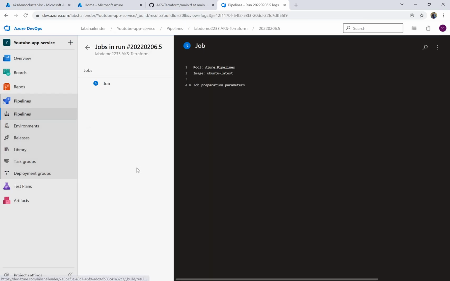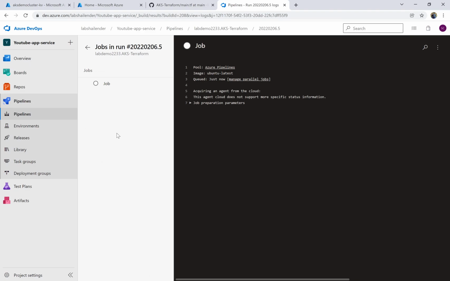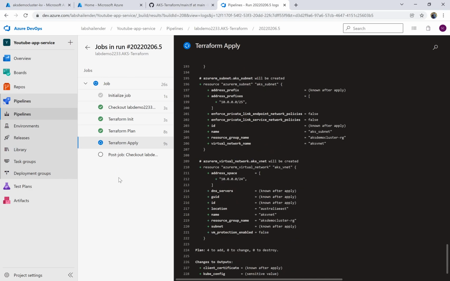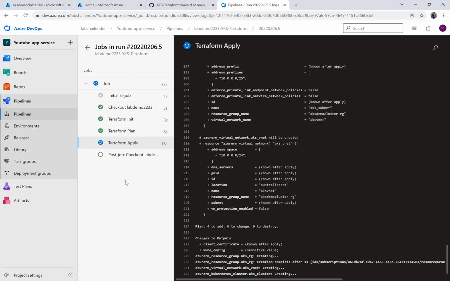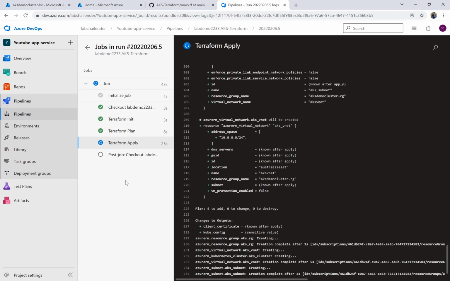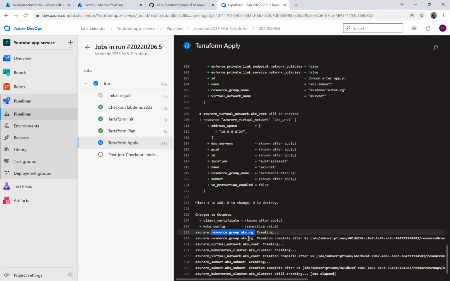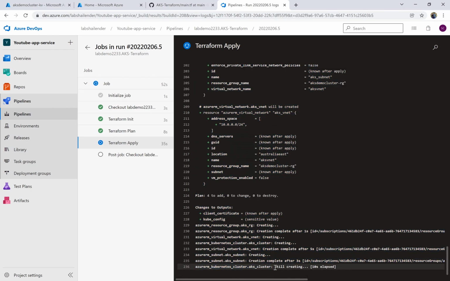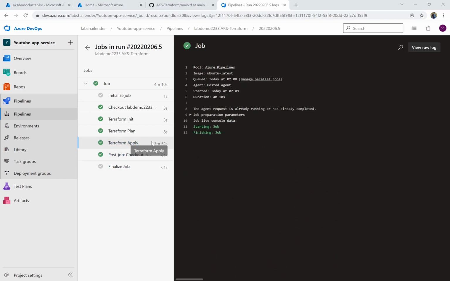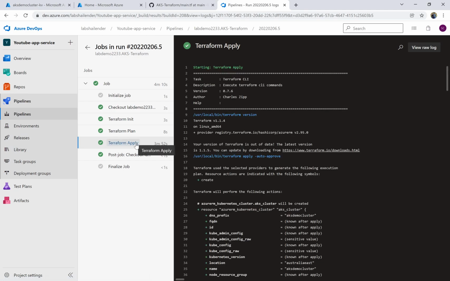Now it will repeat all the steps. It will initialize, then it will plan, and then finally it will apply. And now the apply step is running. As you can see, first the resource group is created, then virtual network, then subnet, and then cluster. It's getting created right now. It took around 4 minutes, and now the AKS cluster is deployed.